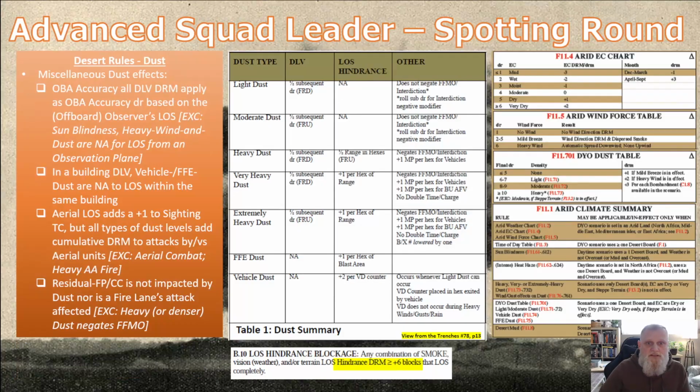Some miscellaneous dust rules then we have to worry about: your accuracy for OBA will be impacted by your desert low visibility modifier. So again, that die roll, D6 halved rounded up or down, will be applied to your accuracy die roll. So most accuracies will be off, and that also goes for offboard as well.